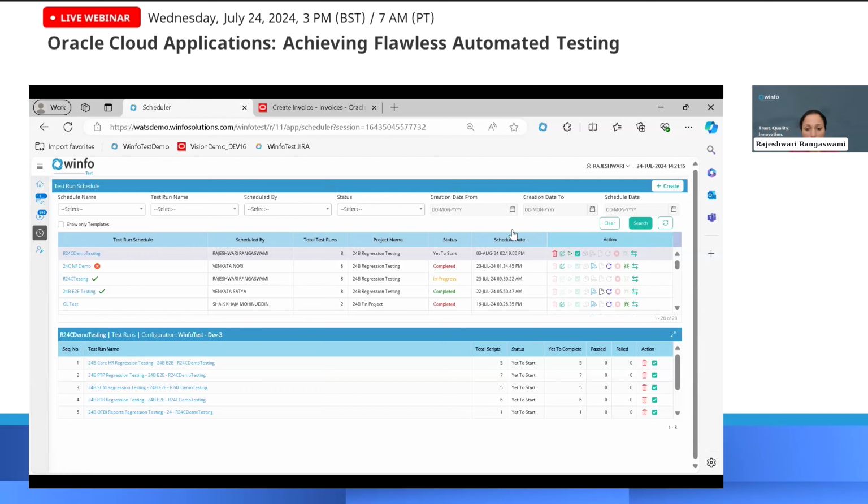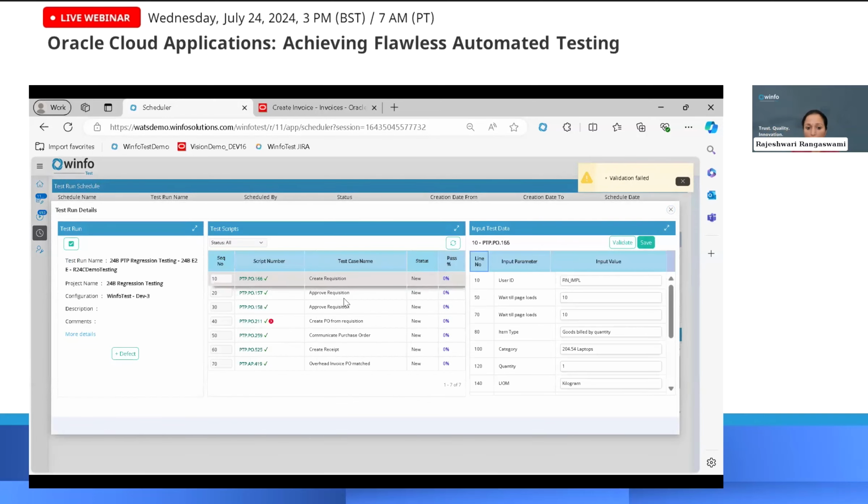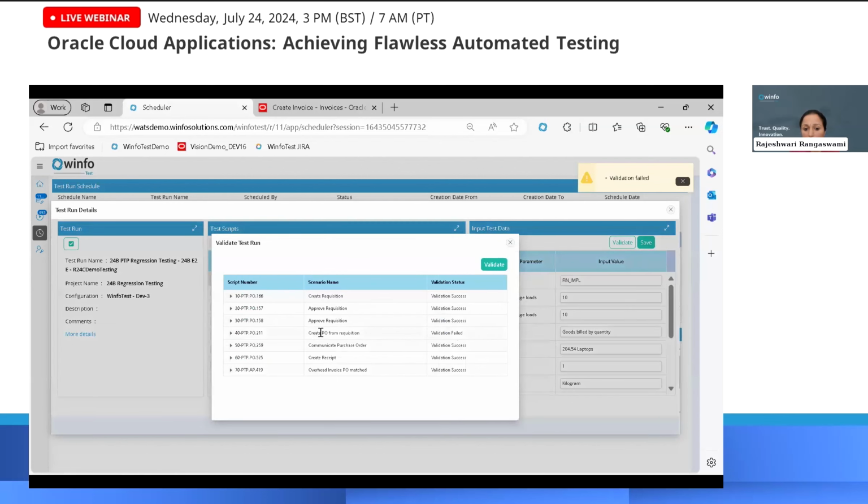So when validation happens, what the application does is it will connect to your Oracle Cloud environment to make sure that the data is in fact valid. So obviously it says validation is not successful for a particular test run where you see this red cross mark. Let me just get into this particular module to see why this has failed. So you can see that this script is the one that has a problem, or you could click the validate button here where you can see the validation failed on create PO from requisition.